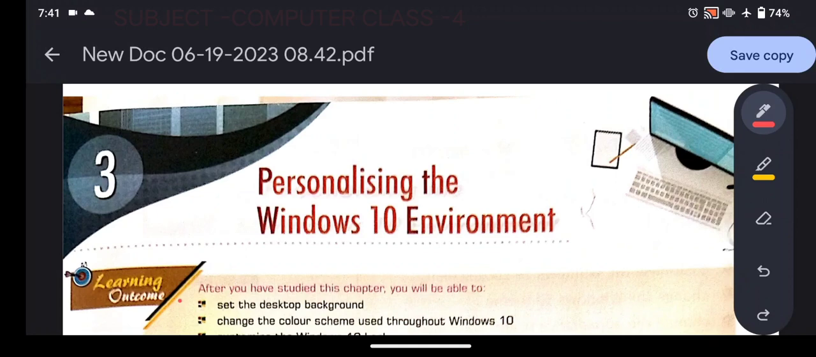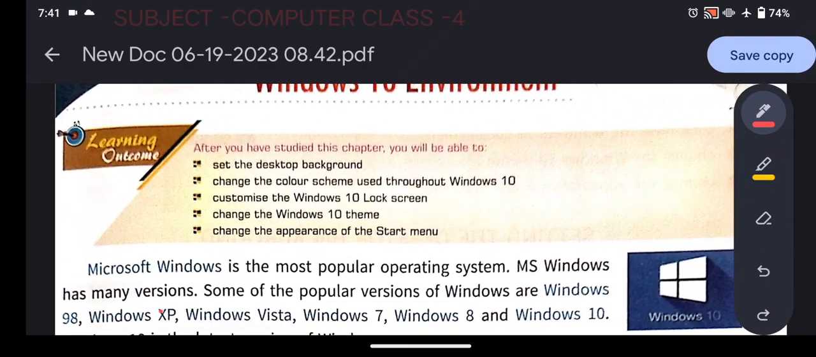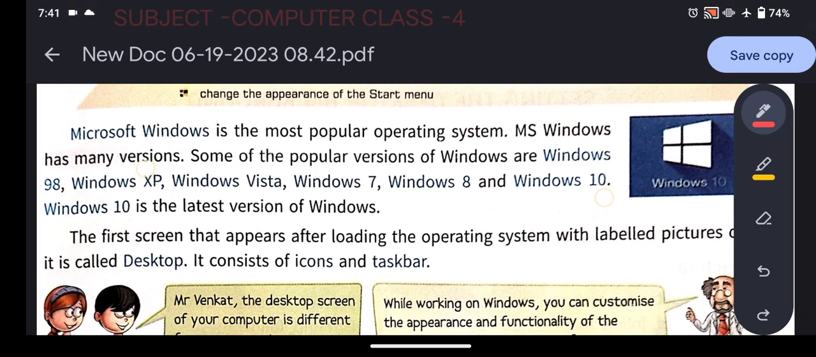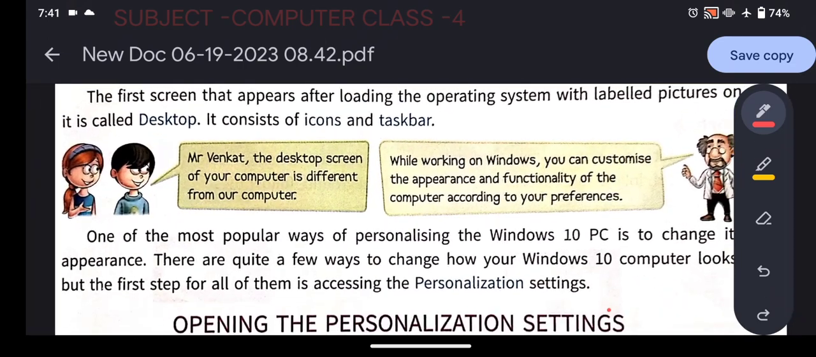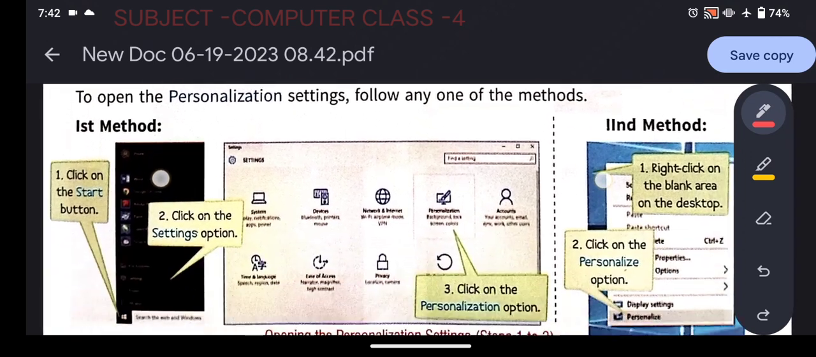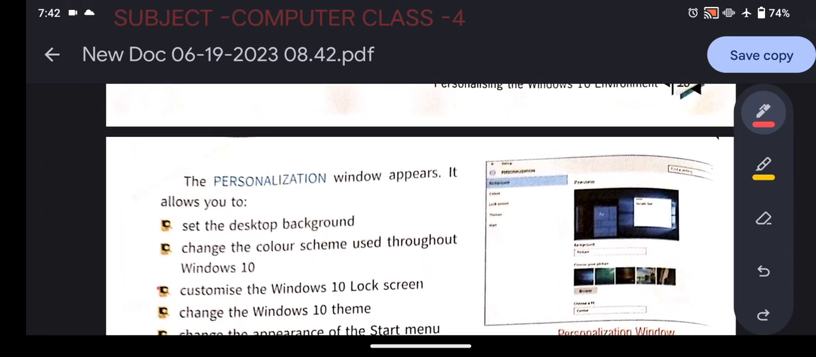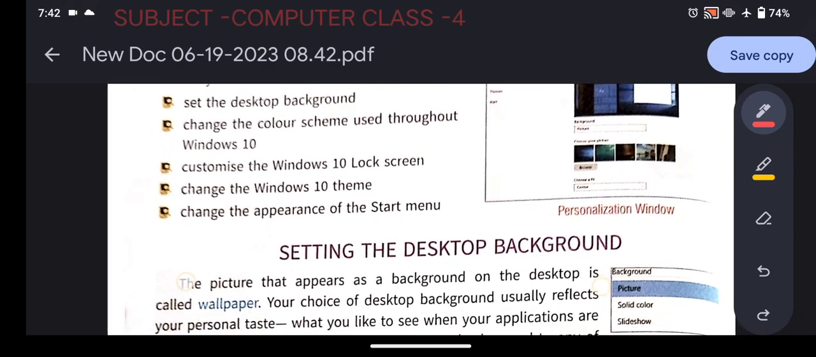So, we are discussing chapter 3, personalizing the Windows 10 environment. We have already studied what is personalizing, what is the Windows 10 environment, and versions of Windows. We already discussed how to open personalizing settings. We have already discussed all the things here. What are the features?